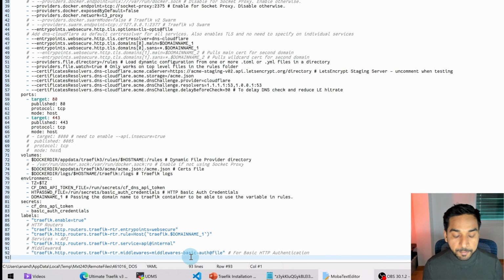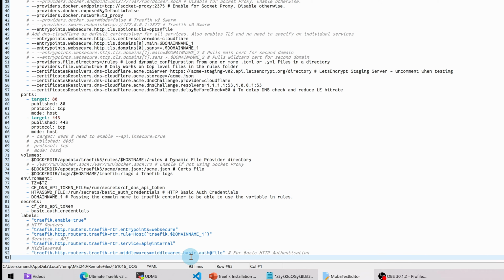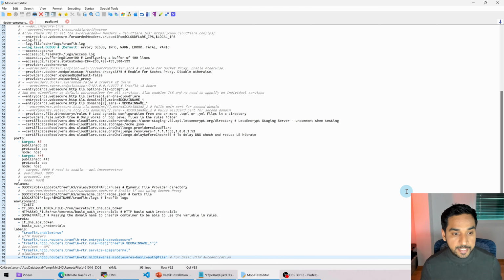So we're adding some middlewares because we want to protect the services that we expose to the internet using basic authentication. So middlewares, basic auth at file. The at file refers to the file provider, which we are just about to create right now. Okay, let's hit save and then continue back to my guide.